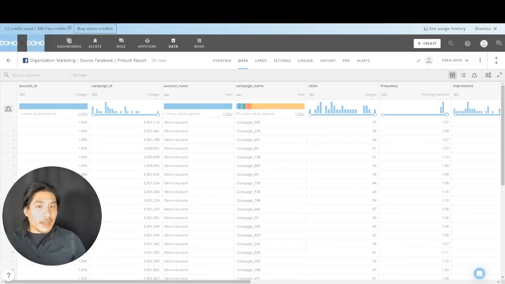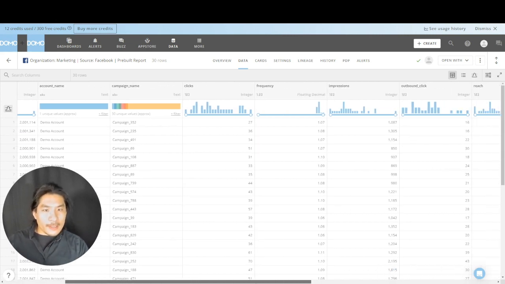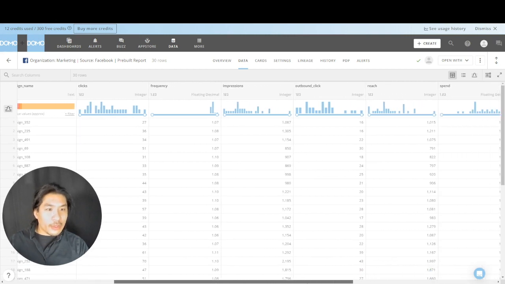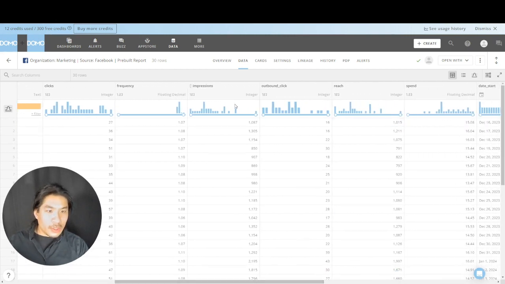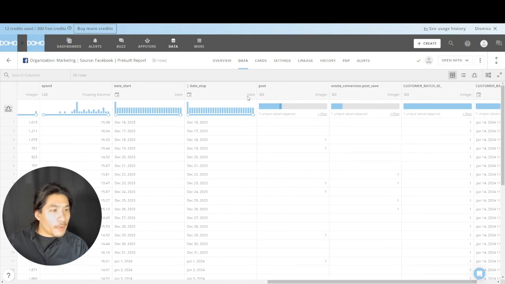Okay, so let's see what data we have here. Now, if you can see, we have account IDs, campaign IDs, account names, campaign names, reach, clicks, frequency. Frequency is really just impressions divided by reach. That tells me how many times somebody saw this on average. Outbound clicks: the difference between an outbound click and a click, by the way, is that a click could be anything. Sometimes an outbound click is also called a link click. It's what you actually wanted them to click. That's what we have. Spend, we have all these metrics in here, right?